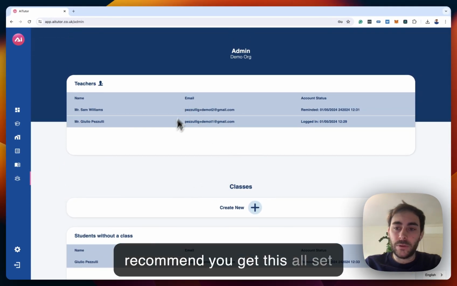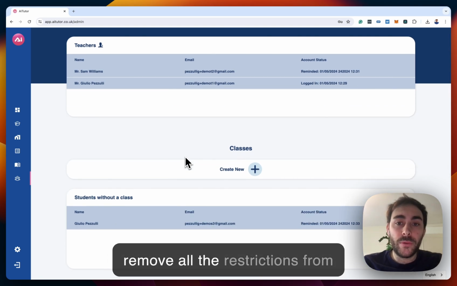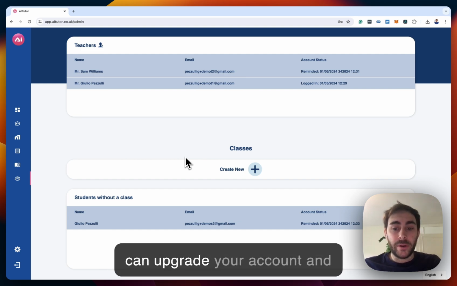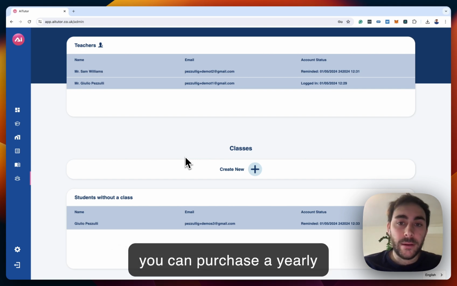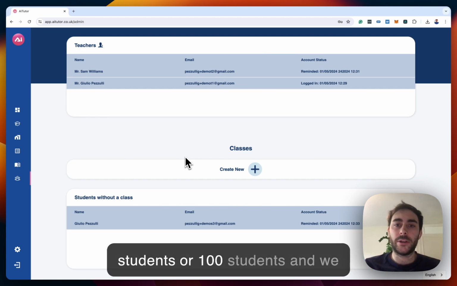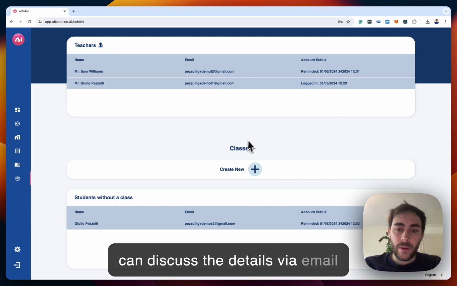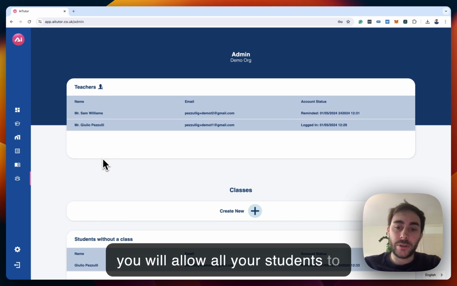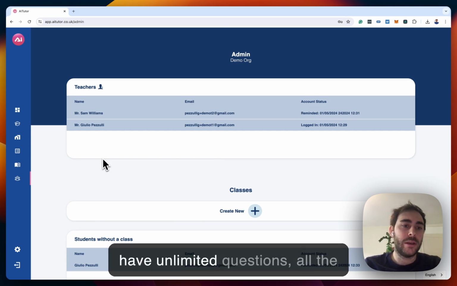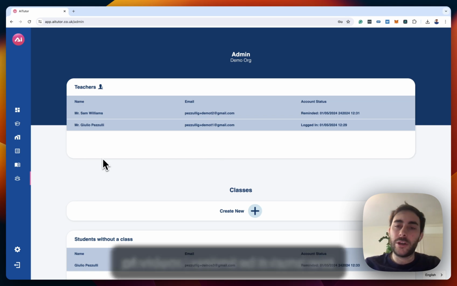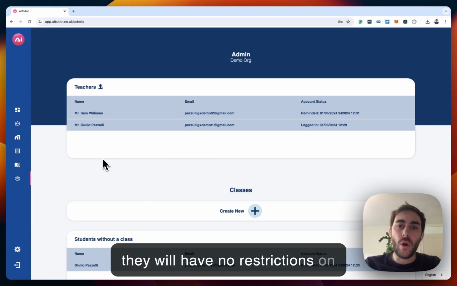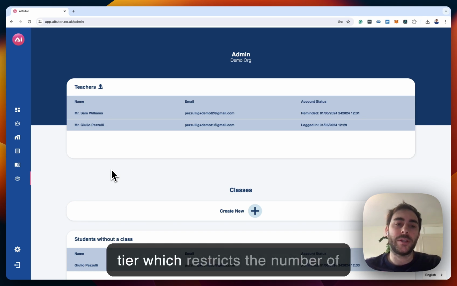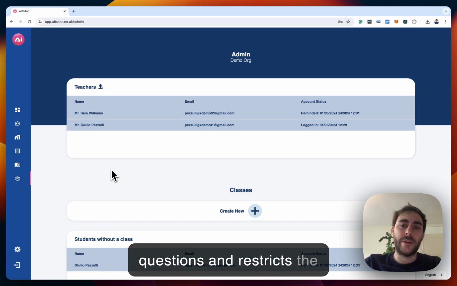I recommend you get this all set up, and then if you would like to remove all the restrictions from the free tier of this platform, then you have to contact us and we can upgrade your account, and you can purchase a yearly license or 2-year license for 20 students or 100 students, and we can discuss the details via email or our support line. By upgrading, you will allow all your students to be premium students automatically, which means they have unlimited questions, all the premium lessons with hundreds of videos, unlimited exams, and they will have no restrictions on the entire AITutor platform. Otherwise, yourselves and your students are capped on the free tier, which restricts the number of questions and restricts the number of videos that you can watch.